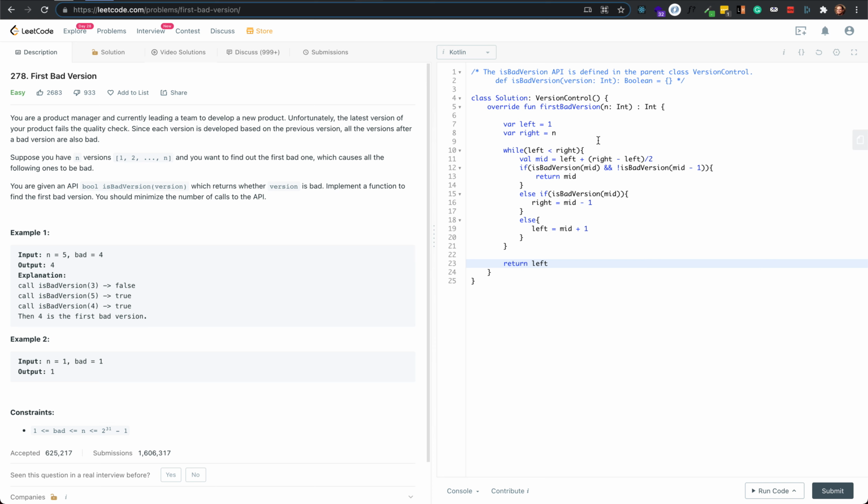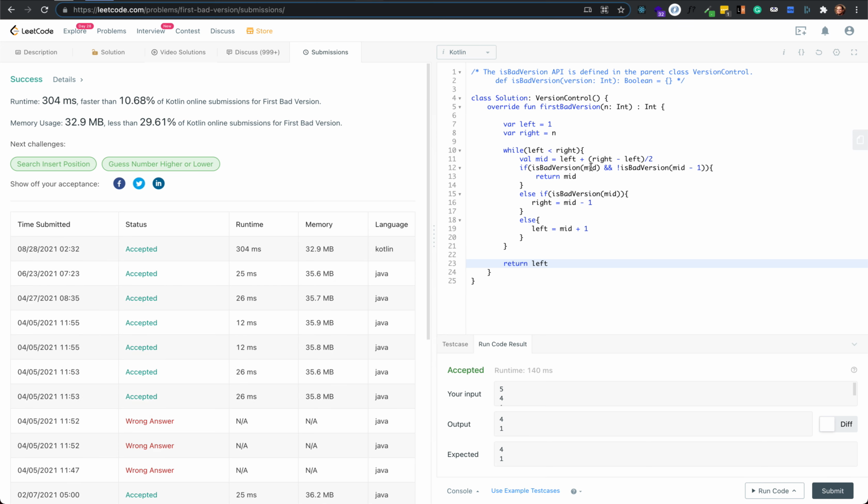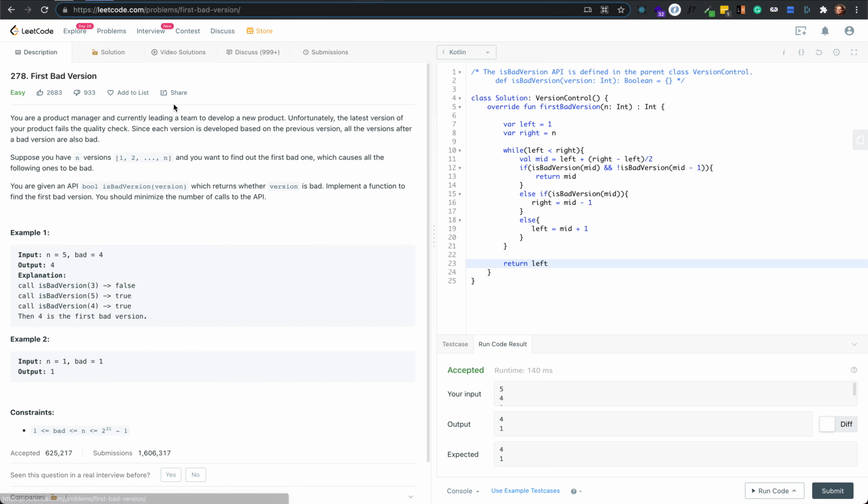And yeah, so just run this real quick. I'll see all the examples. I'll submit it. Yep, so that is bad version 278.